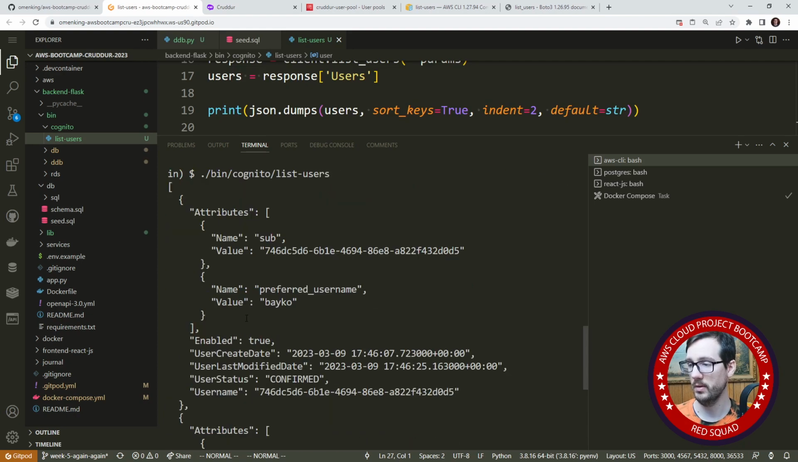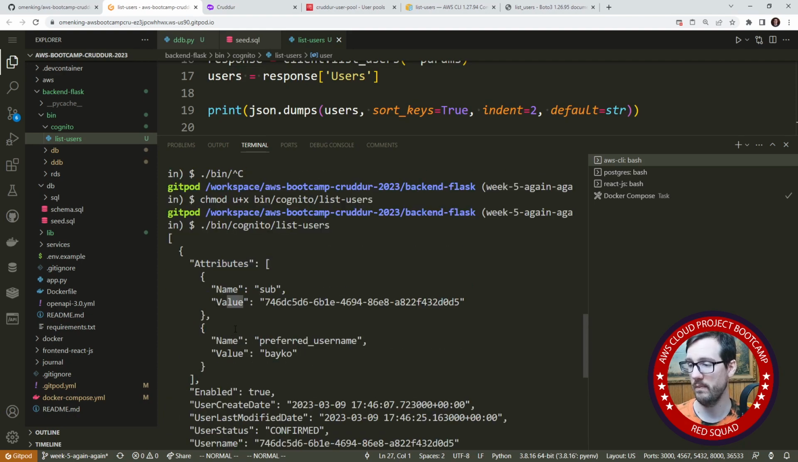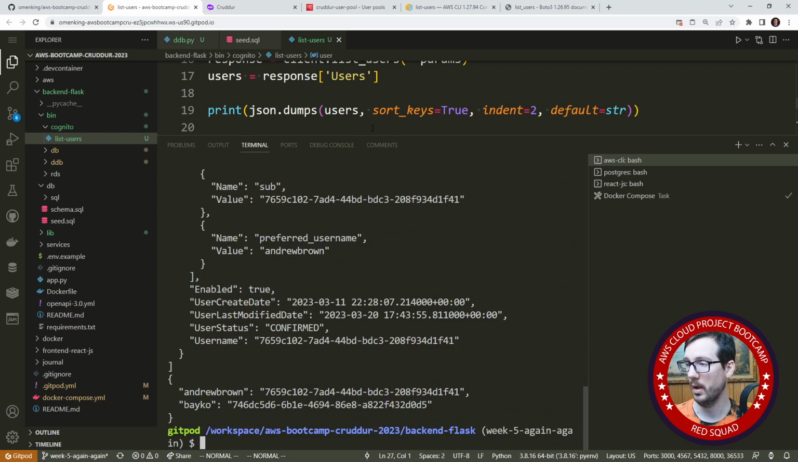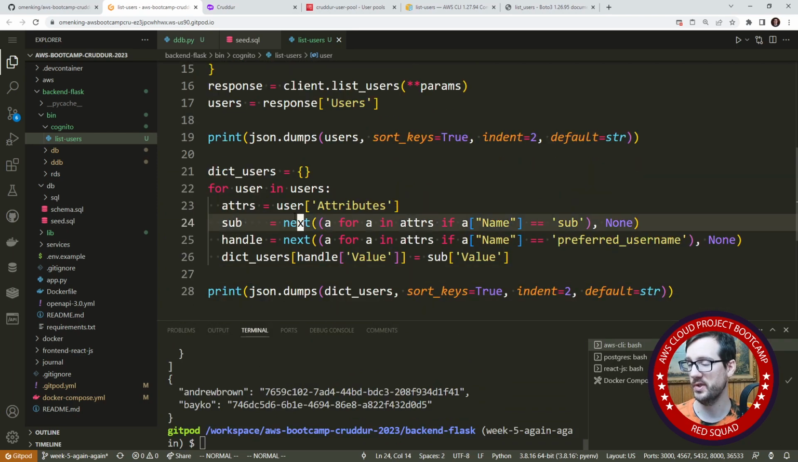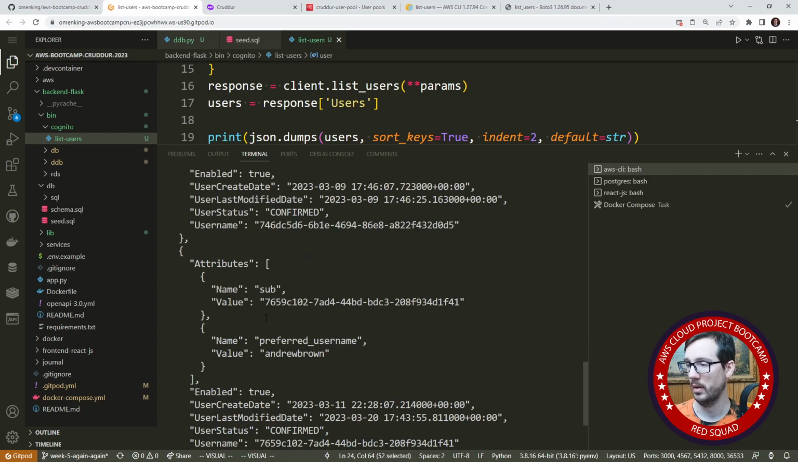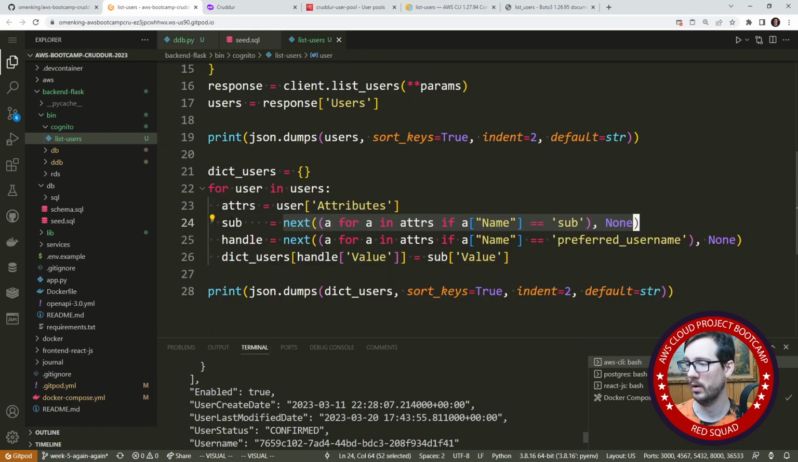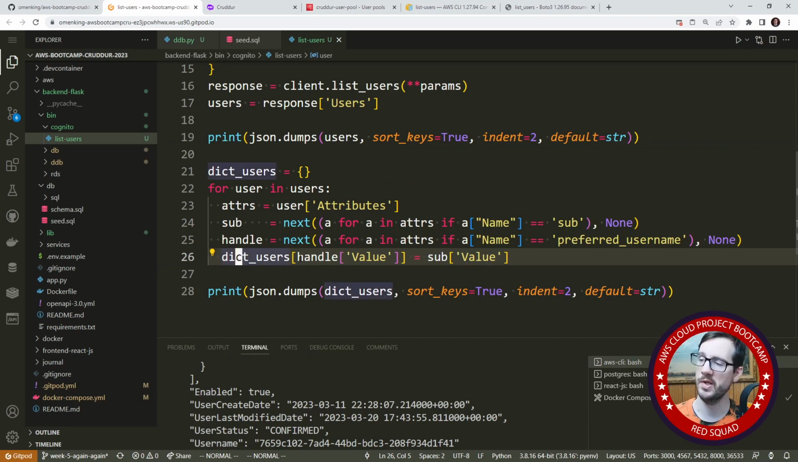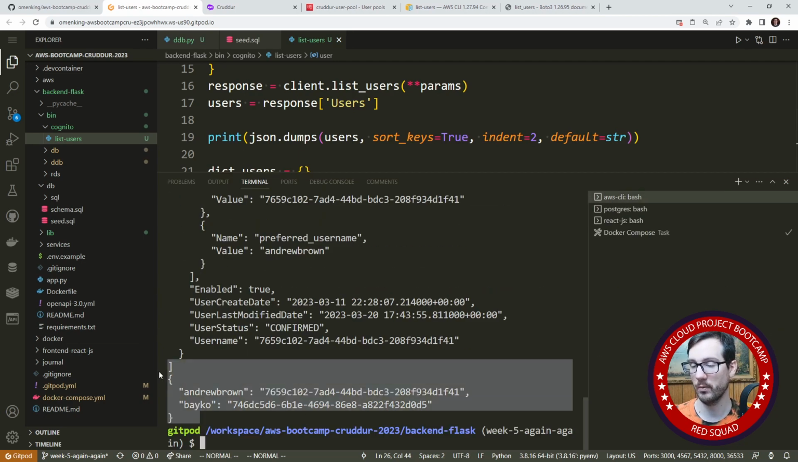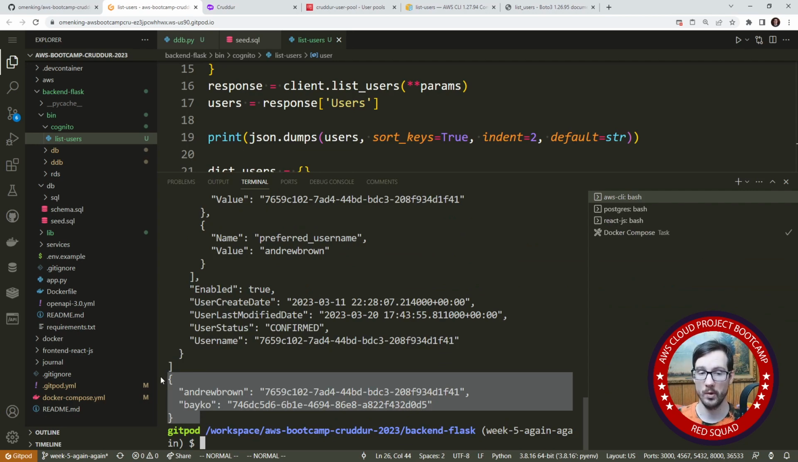So this was the original one, where we got back attributes, name, values, things like that. And so if you go up here, all this is doing is iterating through this, and it's using this next statement to grab this value here based on that name to that value. Okay. And then we put it into a dictionary, and we use the handle as the key and the actual sub as the value. Okay.